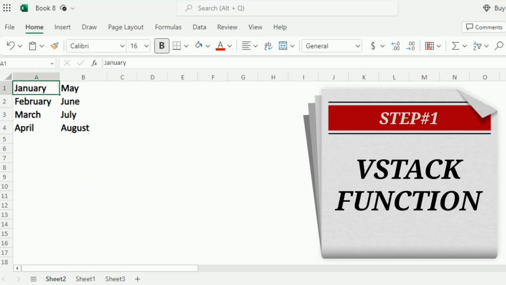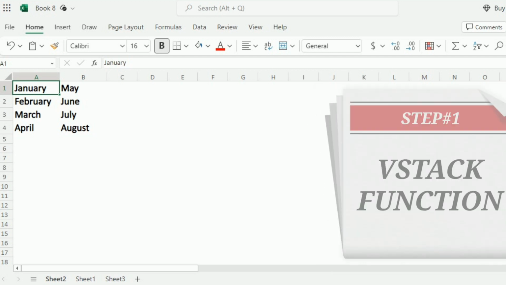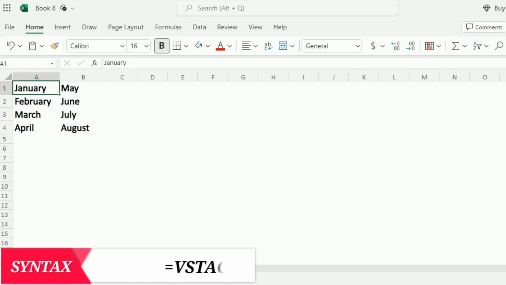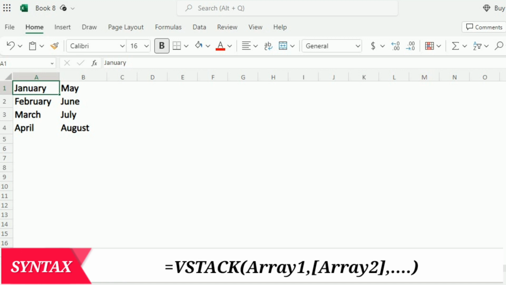First, we are going to learn how we can use the VSTACK function. VSTACK uses the dynamic array environment to combine lists and arrays vertically into a single array. It has no complicated arguments or formats. The syntax of the VSTACK is equal VSTACK bracket start array 1, comma, optional array 2, comma, and so on, and then close the bracket.